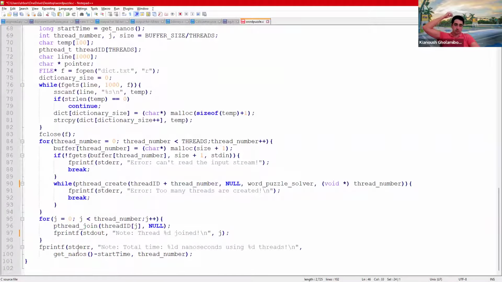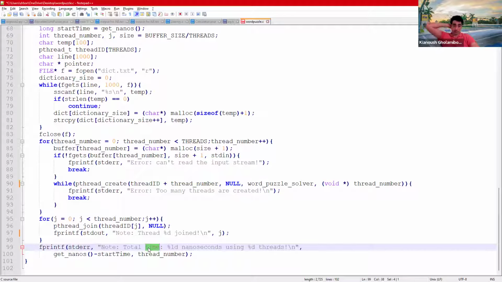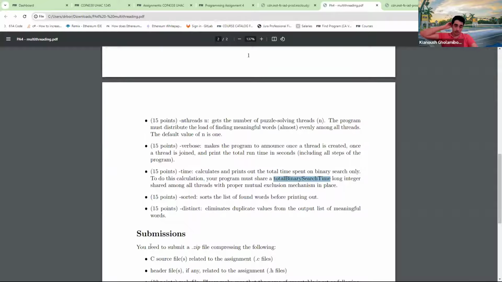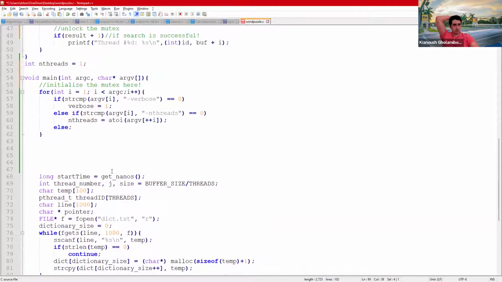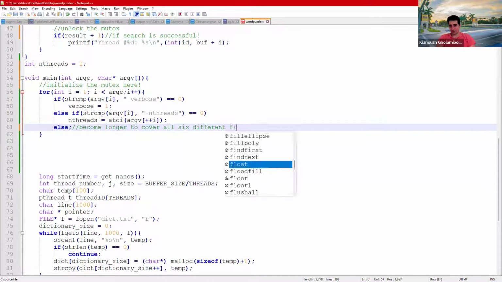And at the end, you need to print out the total binary search time as well. This is going to give you the total time, but not the total binary search time. That's a different story. That total binary search time has to be printed if you have this dash time flag. Okay. And in order to find out whether or not you have a dash time flag, you need to do it here. You see in this else, this is going to continue. This else is going to become longer to cover all 6 different flags or options. And that's pretty much it.